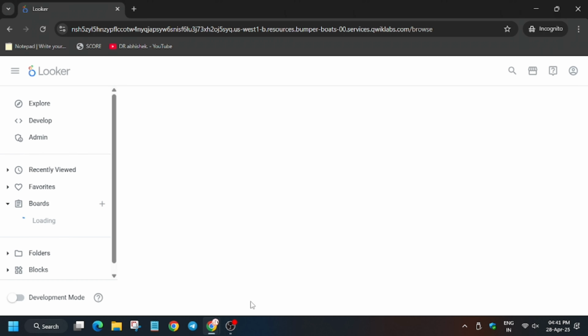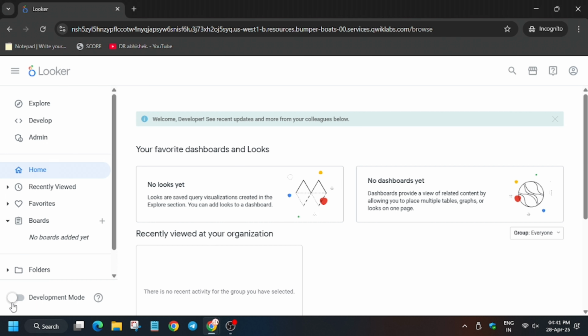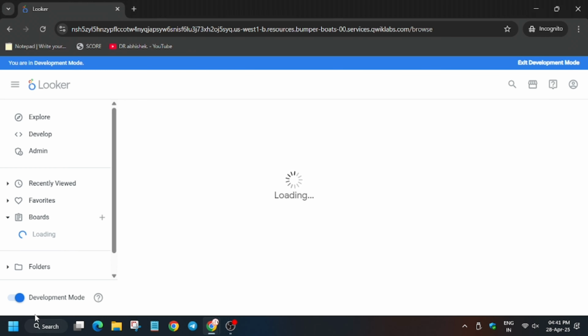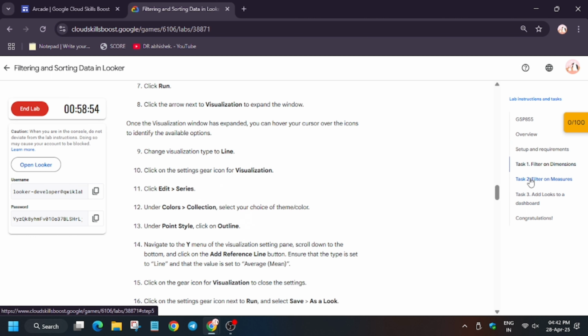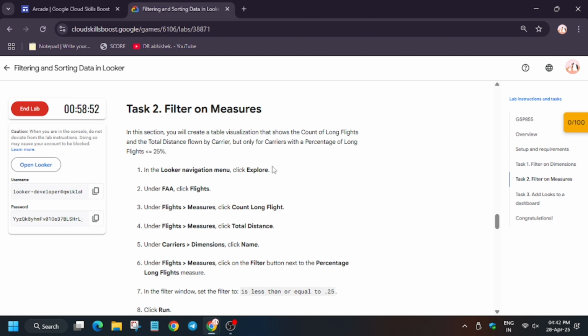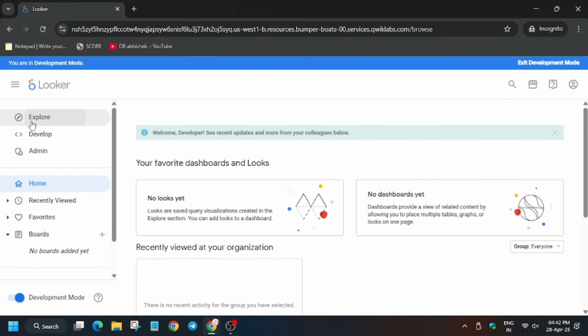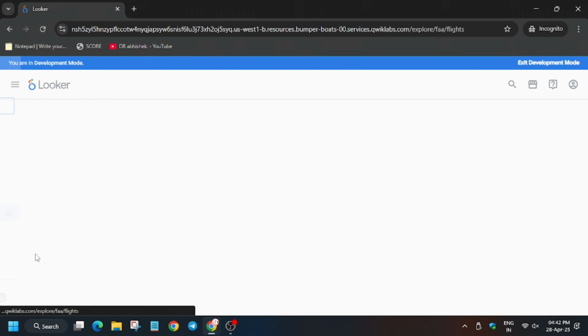First of all, the most important step you should not miss is enabling development mode. As you can see, development mode is disabled. Just click on it, and the entire page will refresh and development mode will be enabled. As you can see, finally the development mode toggle is enabled. Now we will perform task number 2. First, click on Explore, then click on Flights. On Flights, all the tasks for task number 2 will be completed.